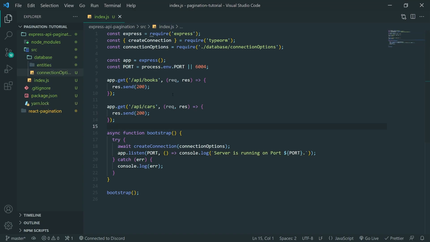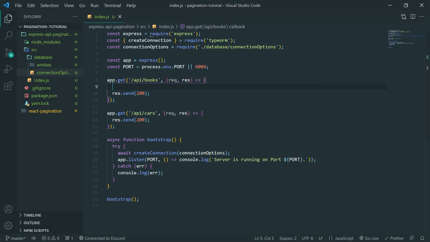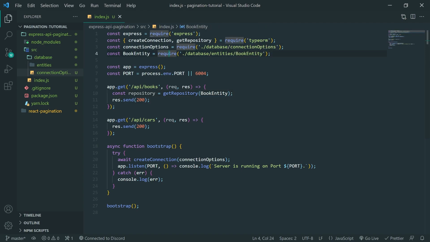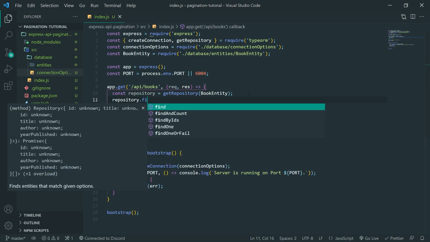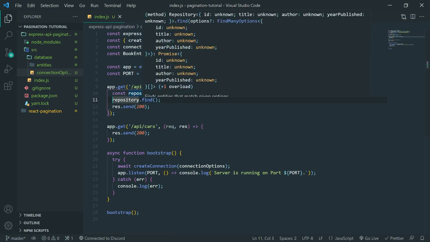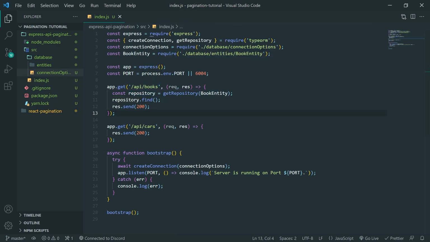All right, so we're going to use the getRepository function. Inside the app.get, I'll simply say repository equals getRepository, and I'm going to pass in that book entity. That's going to be auto imported up top over here. Okay, and with this repository, I can simply say repository.find, and this will literally find every single book record in the database.